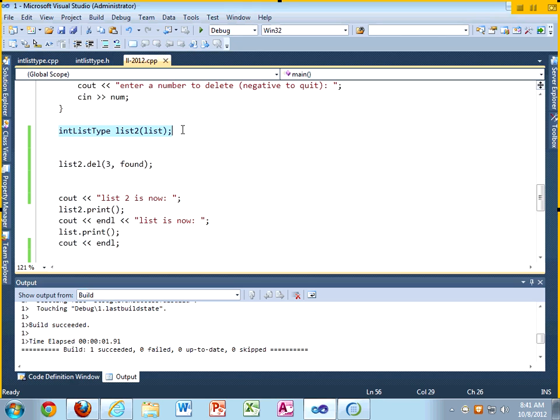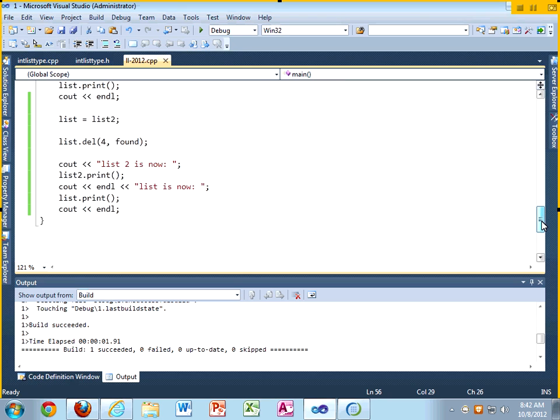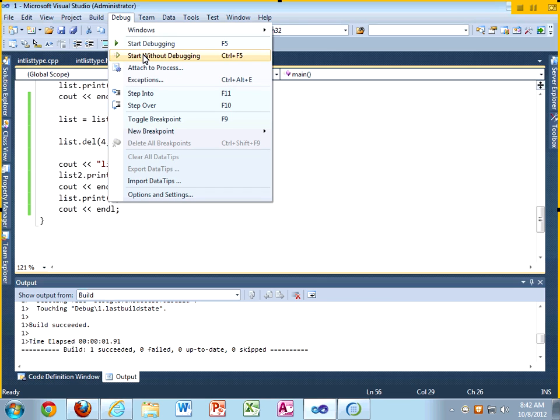And this is invoking the copy constructor, so I need to write a copy constructor to fix that. Then down here I have the same thing with assignment. I've assigned list back to list 2, and then I deleted a 4 from list. So now they should be the same thing, except list should be missing a 4. List 2 should not be missing a 4, right? So let's see what happens when we run this.